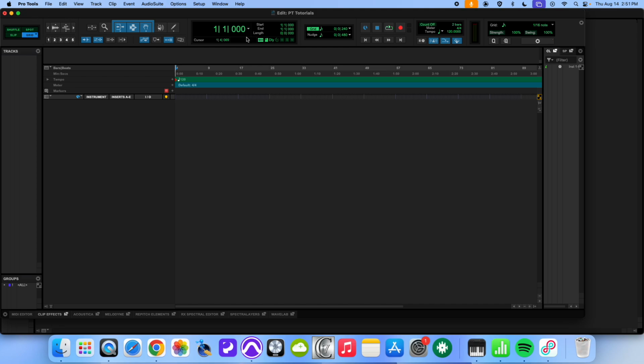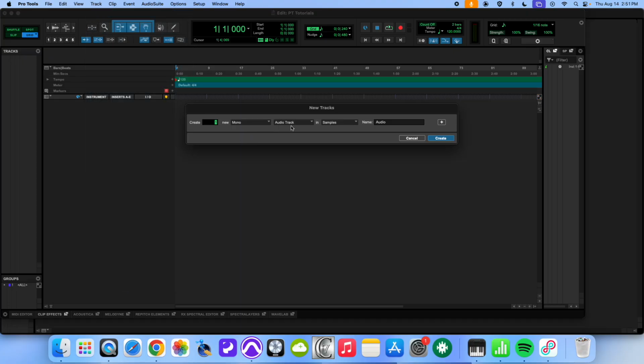Okay, so far everything's just been about going through the various buttons and everything. Let's get to the basics of making some music. Every time you want to do something in Pro Tools, you need to make a track. So you come over to the Track drop-down and go to New. And here you have some choices.